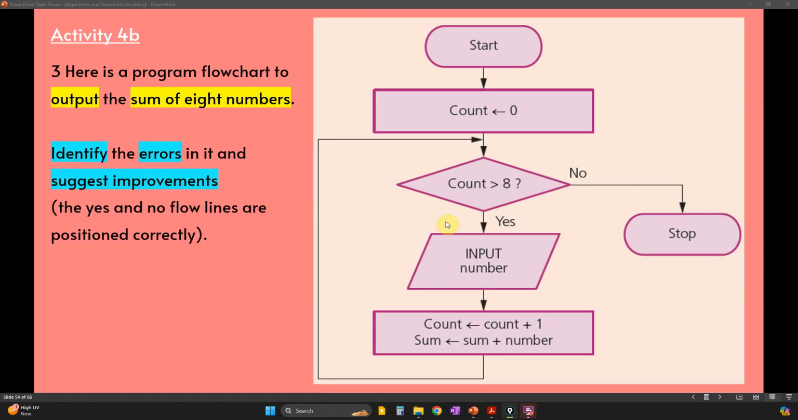For question number 3, here is a program flowchart to output the sum of 8 numbers. So you need to get a sum of 8 numbers. There are some errors here, so identify the errors in it and suggest improvements. The yes and no flow lines are positioned correctly, so nothing to worry about. Yes and no, they're correct. We just need to find out where the errors are.